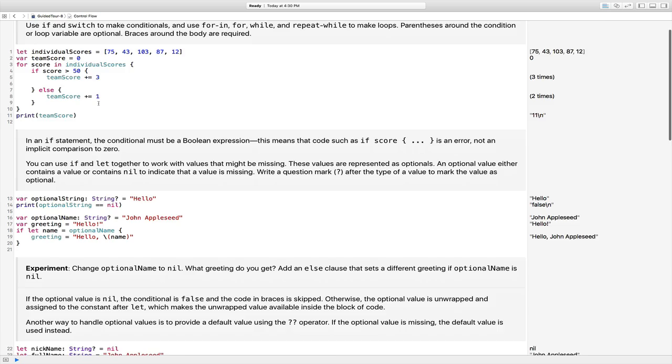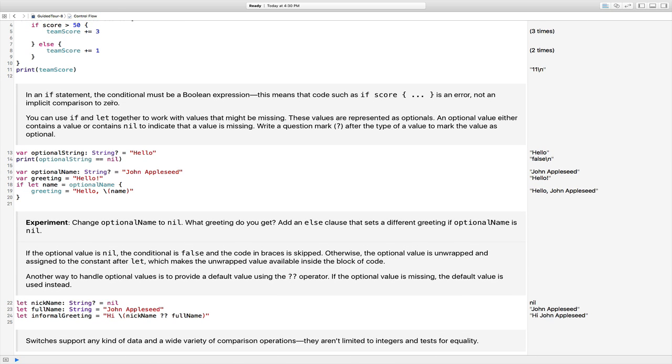So let's continue. Let's scroll down. In an if statement, the conditional must be a Boolean. A Boolean means like yes or no, that kind of thing. That's yes or no is an example of a Boolean expression. This means that the code such as if score is an error, not implicit comparison to 0. Right, because 3 dots is not a Boolean. I think that's what they mean.